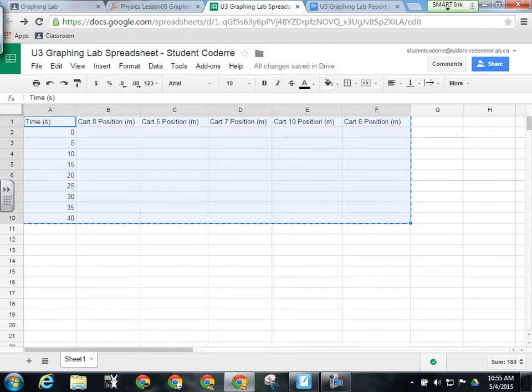Now, right now, when you open yours up, it's going to say time in seconds, and it's going to say cart 1, cart 2, cart 3, cart 4, and there's not going to be a fifth column there, just because for whatever reason I forgot to put in a fifth column when I built it. So it's not that hard. You just change the numbers to 8, 5, 7, 10, and 6, or whatever order we did it in, and then you'll be filling in the data from there. Does everyone follow me on that?